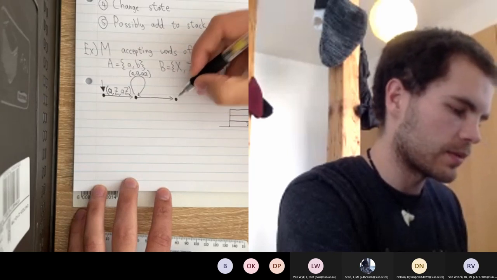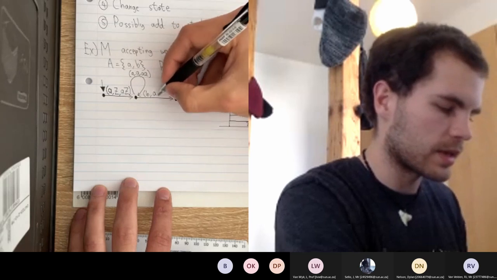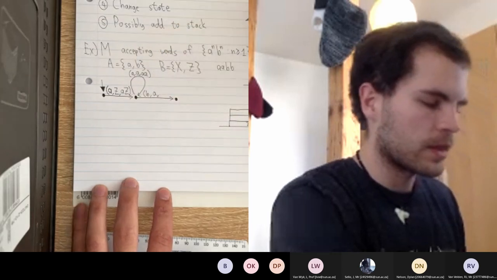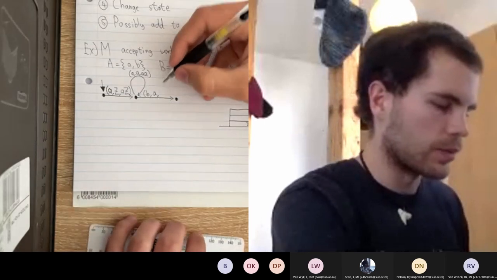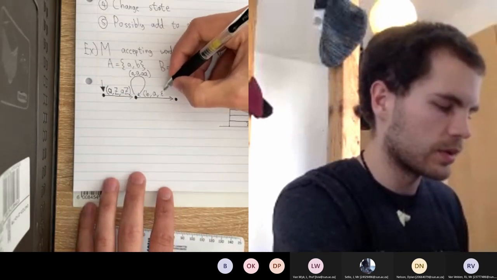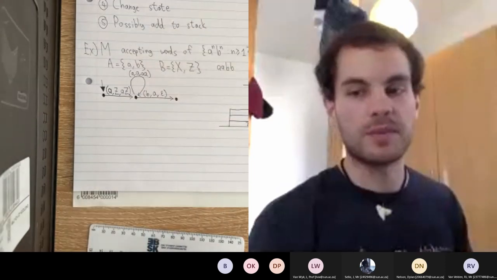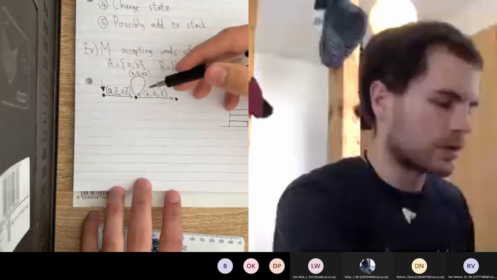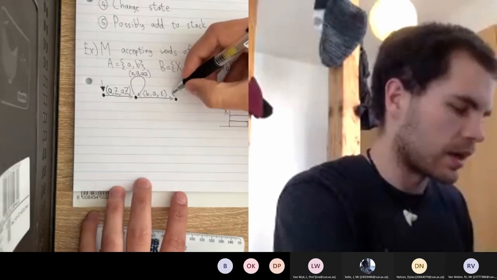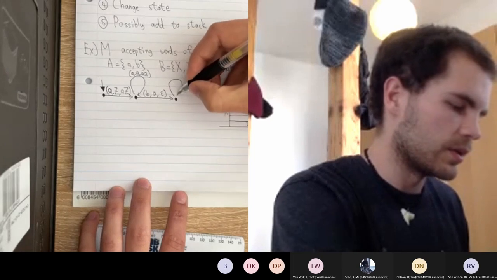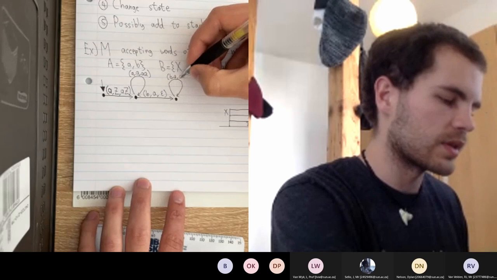If we now finally read a B, we move to a new state. So we read a B, we take an A from the stack, and to indicate that we're not writing anything back to the stack, we use the symbol epsilon. Epsilon you can think of as empty. So read a B and we take an A off the stack. And we want to continue doing this until all the A's are off the stack. So that procedure stays the same.